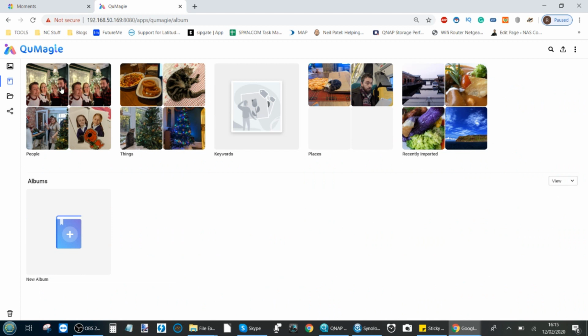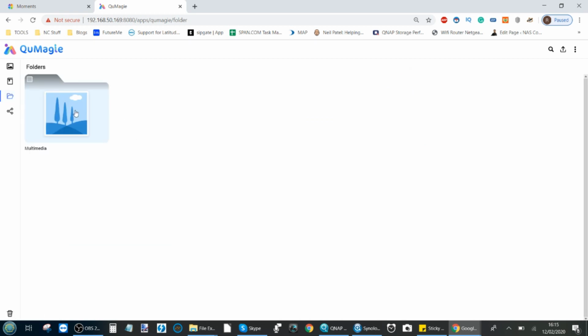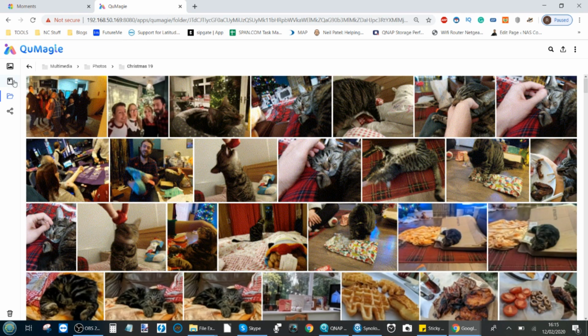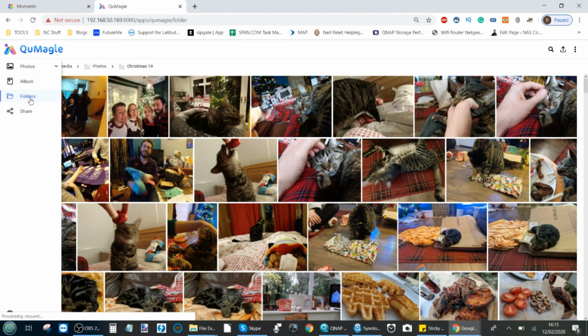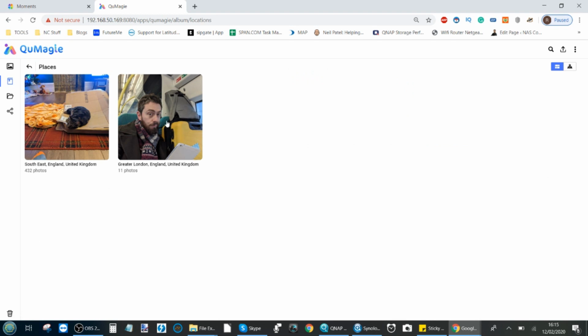The last thing to touch on with the QMagie user interface is this folder here. With the folder icon, we are able to search the NAS on a pure folder level. So rather than searching through the device using recognition, we can still access individual folders on the NAS, which is quite handy.